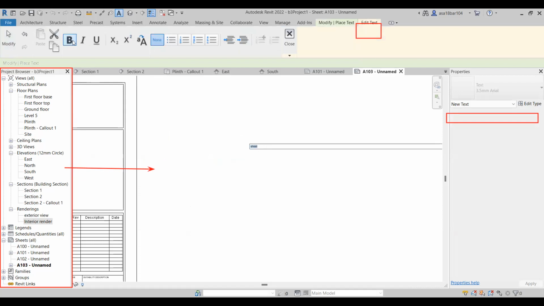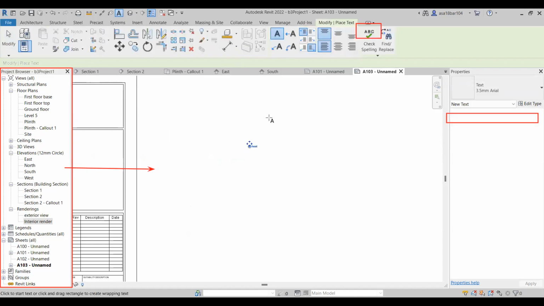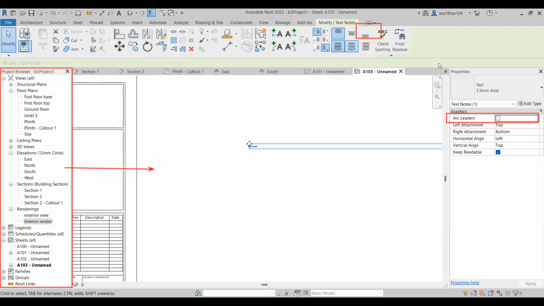All right. From here, you can adjust bold, italic, underline. All right. All these things you can adjust here. And once you put the text, select that.